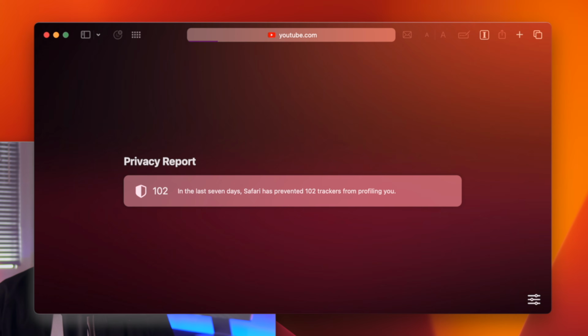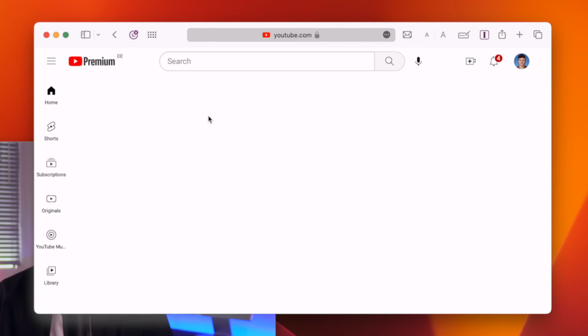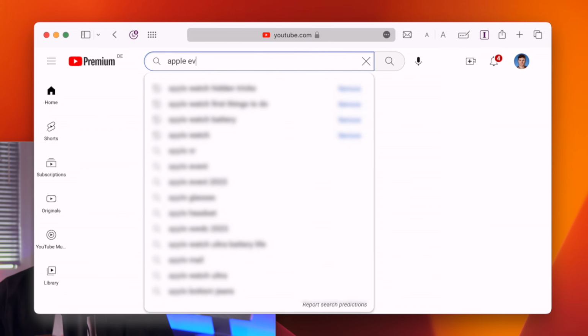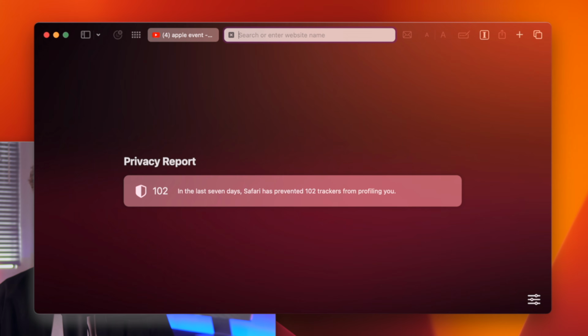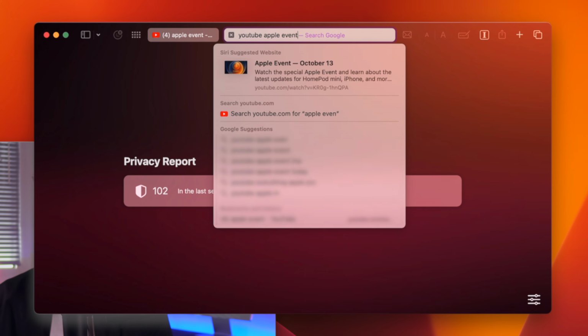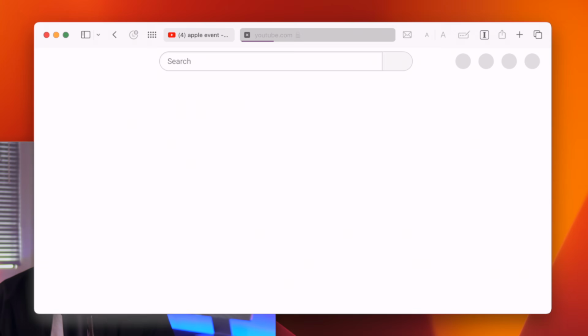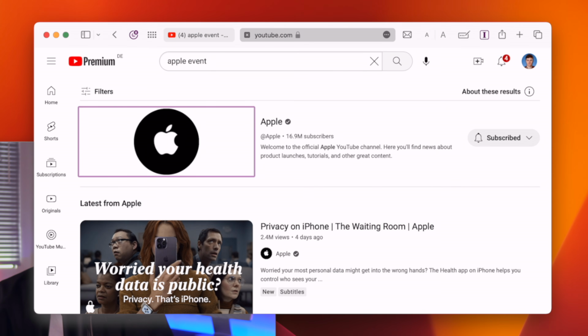For example, if you want to search YouTube for Apple event videos, instead of opening YouTube, waiting for it to load, and typing in Apple event into the search bar, you can use the quick search feature. In the Safari search tab, just type in YouTube and Apple event. The first option will read Search YouTube for Apple event. Select it and hit enter, and you'll instantly get to the YouTube search results.